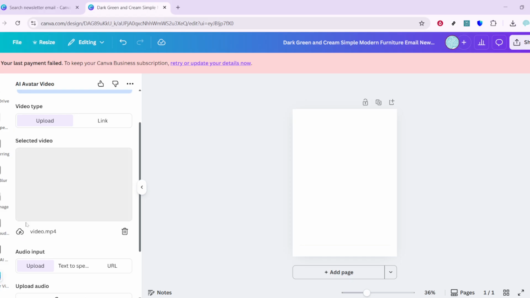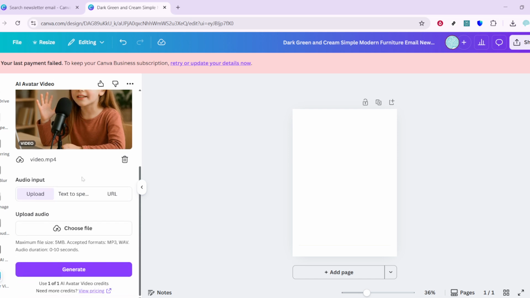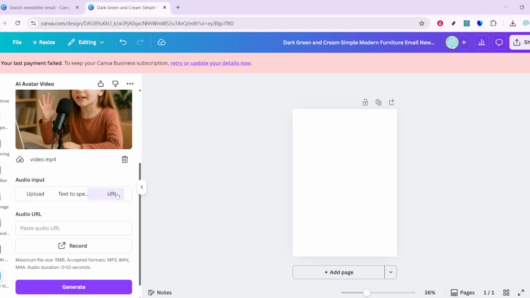If you chose Upload, click Choose File and select your video. Give Canva a moment to process it. Next, set up your audio under Audio Input. You have three options: Upload, Text-to-Speech, or URL. Upload is ideal if you've recorded a voiceover separately. Click Choose File and add your audio.